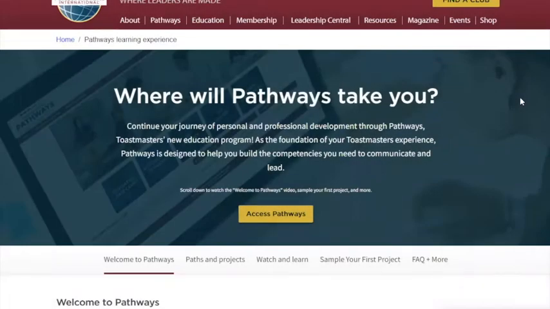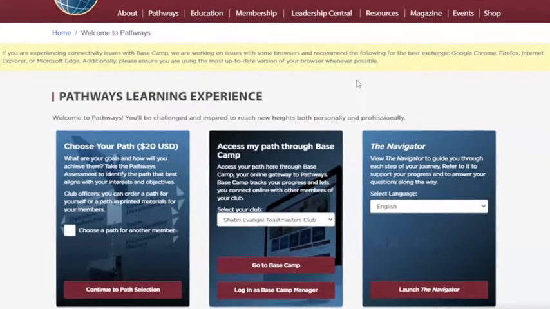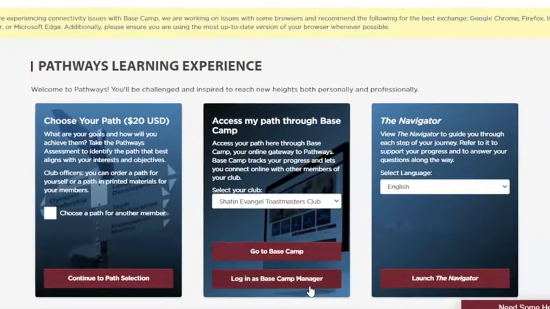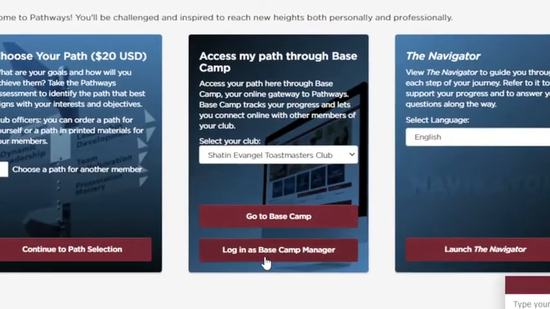After your member has completed the projects in a level, you will help verify and approve for them. To do so, first you log in to your TI website and go to Basecamp. Then, you can log in as Basecamp Manager, which is over here. Log in as Basecamp Manager.